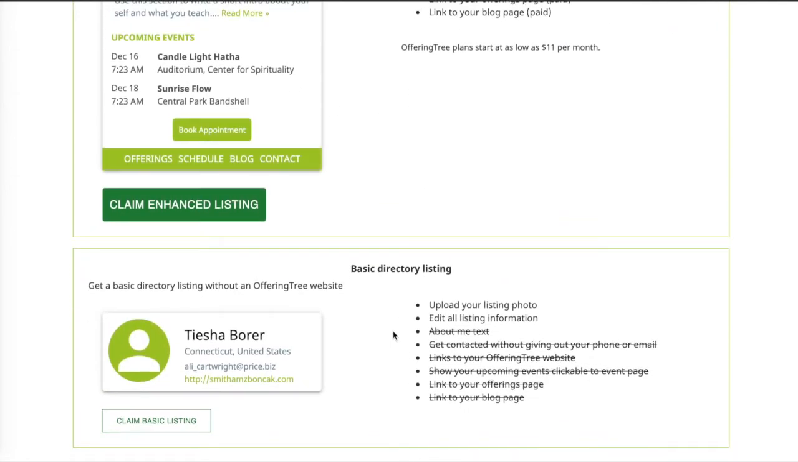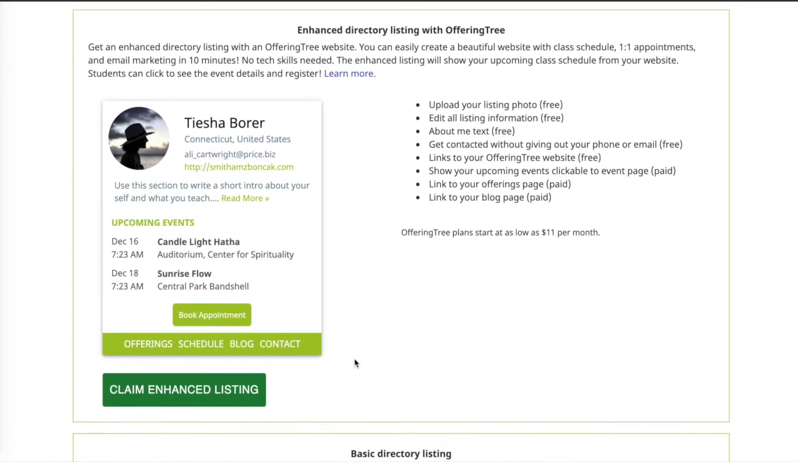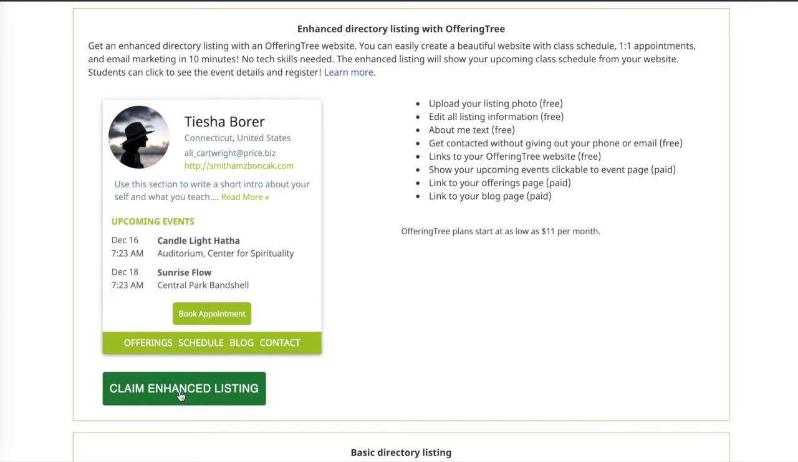But if you choose and you don't want any of that, that is fine. You can choose a basic directory listing. There you can do more limited things, but you can update your photo, change this information, choose what personal information to show or hide, like email, phone, and website. So I'm going to go ahead and claim an enhanced listing.